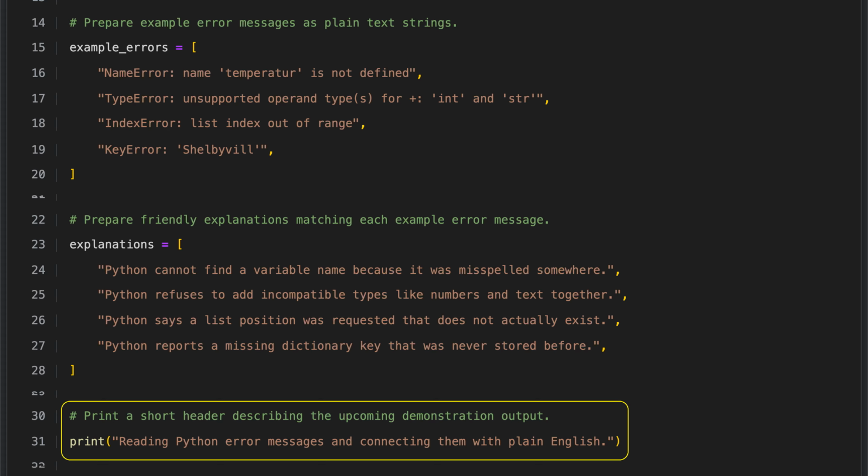The code begins by printing a short header that introduces the demonstration. This header explains that the upcoming output will focus on reading Python error messages and translating them into plain English. By doing this, it prepares the audience for what they are about to see and clarifies the purpose of the examples that follow. Overall, it sets the context so learners know the demonstration is about understanding error messages more clearly.